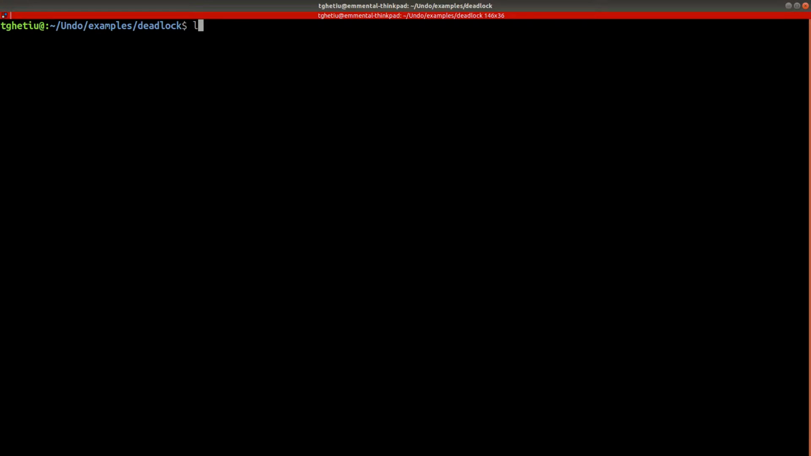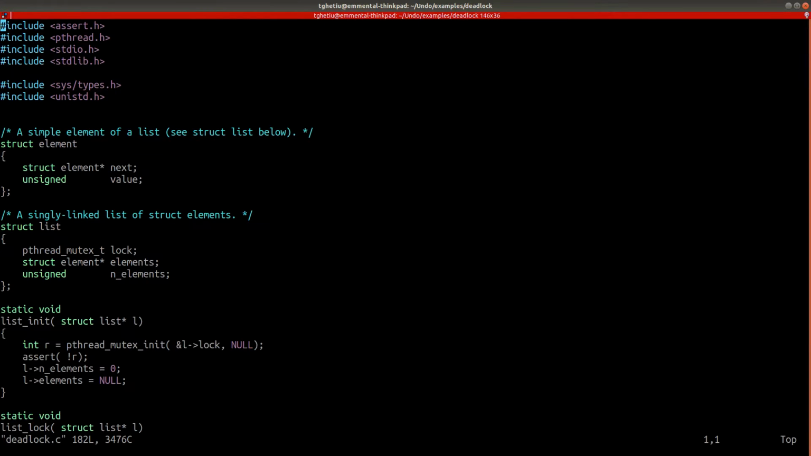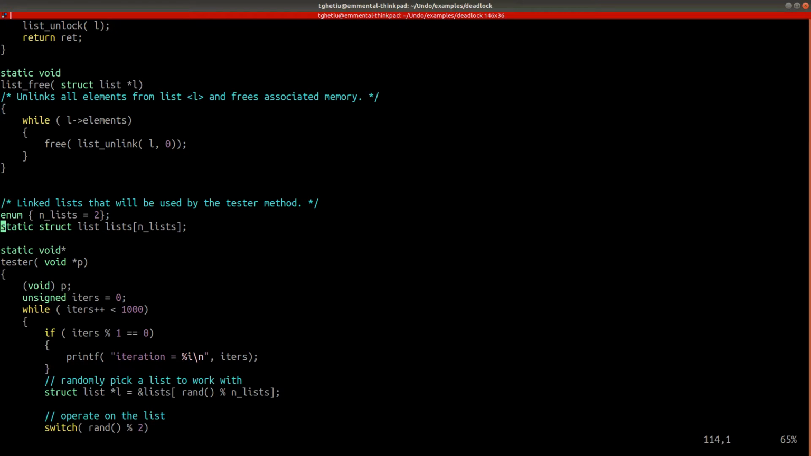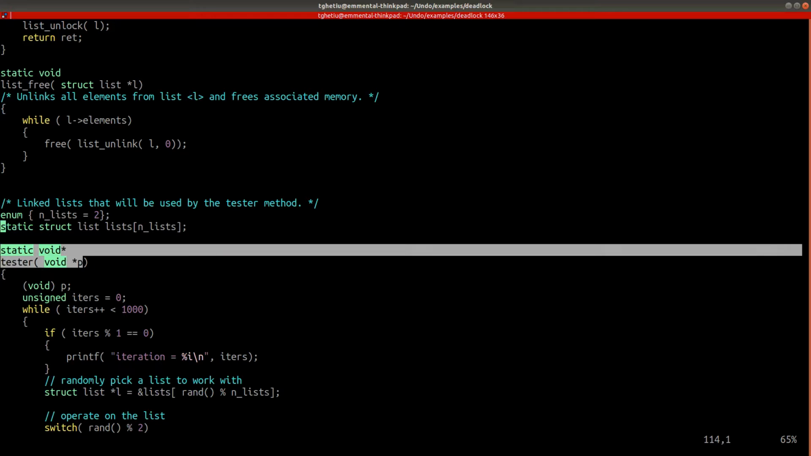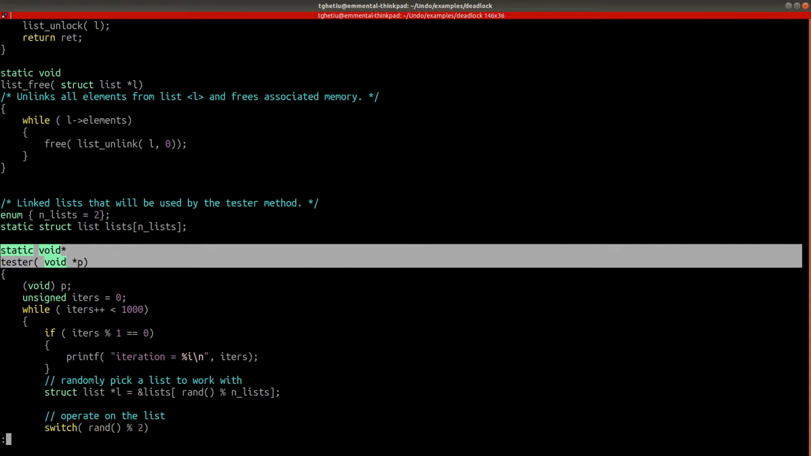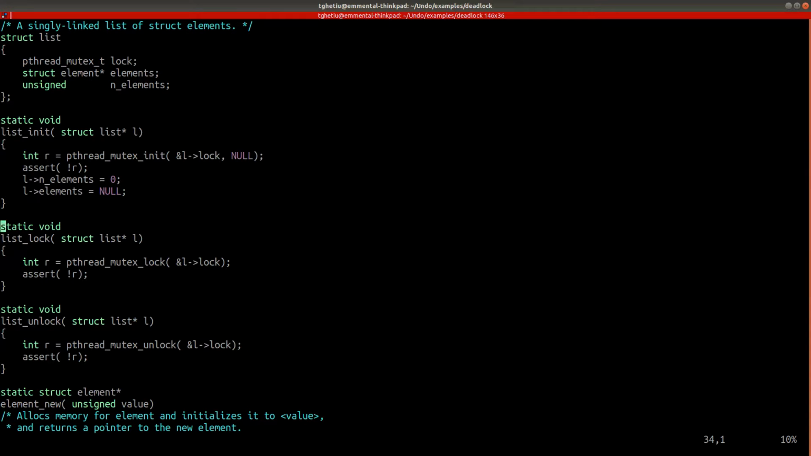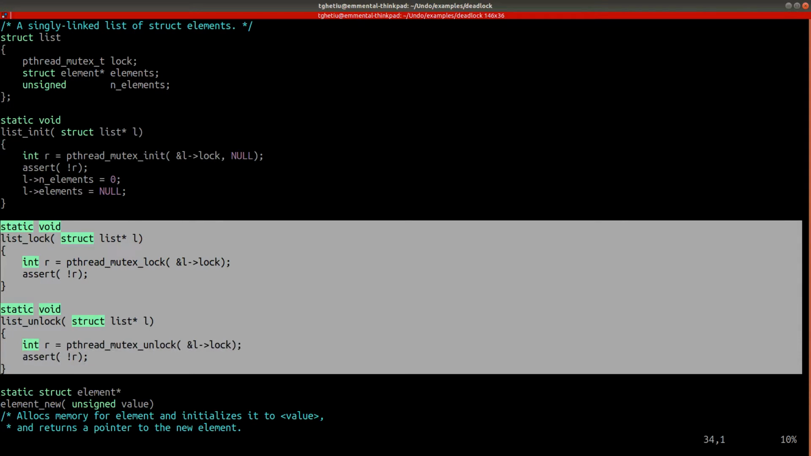As a demonstrator for this tutorial, we have chosen a program that produces a deadlock scenario. If we briefly look at its source code, we're going to find a couple of linked lists that are modified concurrently by two threads for the tester function. Access to each list is controlled through the locking and unlocking of their own mutex.